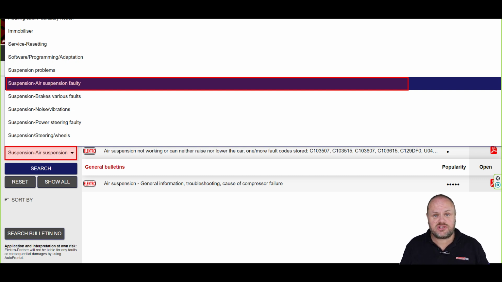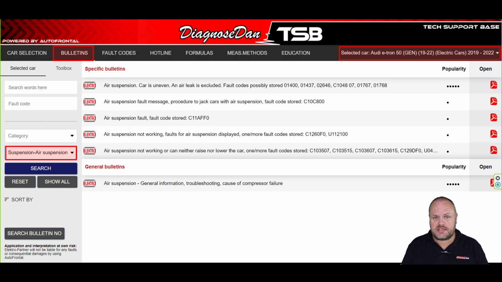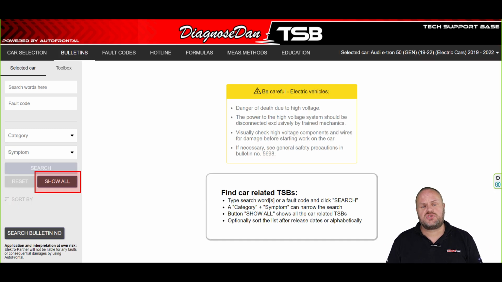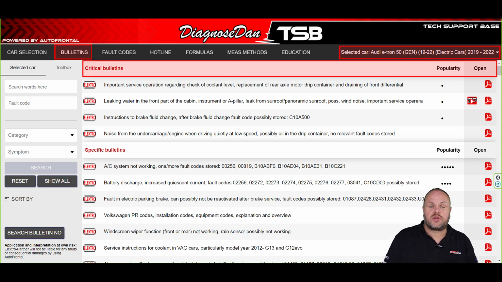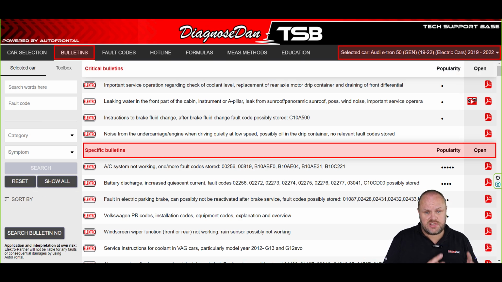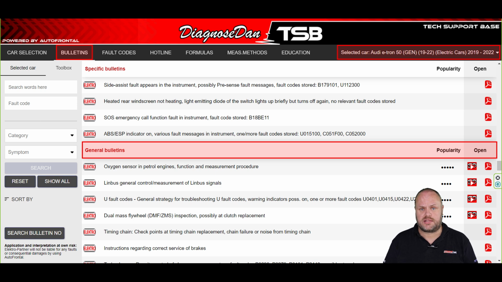We can also use a pre-selected symptom. Let's select air suspension faulty. In this case, the bulletins are narrowed down to just the bulletins that are air suspension related. When you select Show All, the system will show you all the bulletins we have for this specific model. We divided them into 3 categories, being critical bulletins, specific bulletins, and general bulletins.